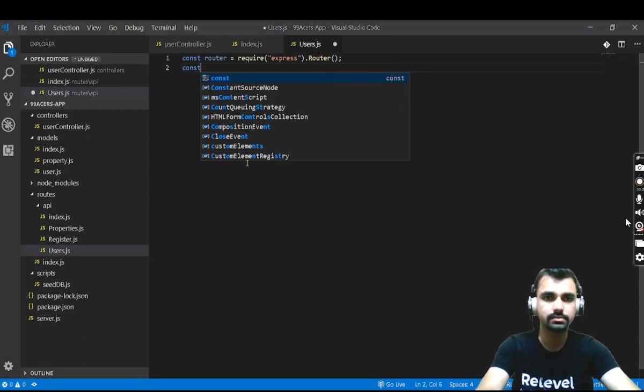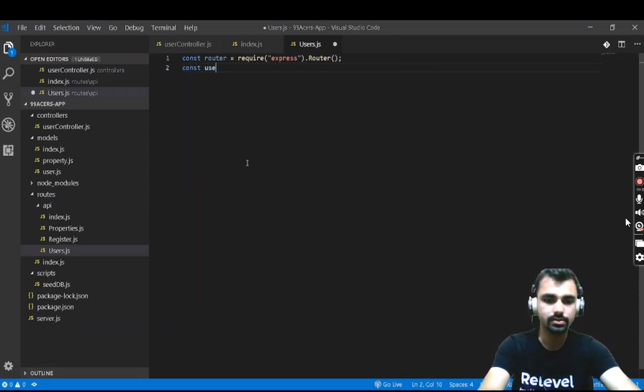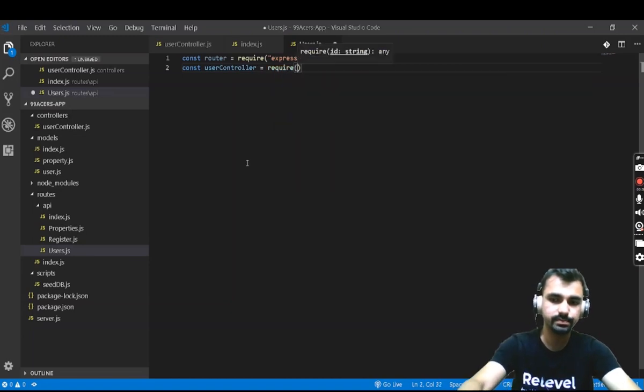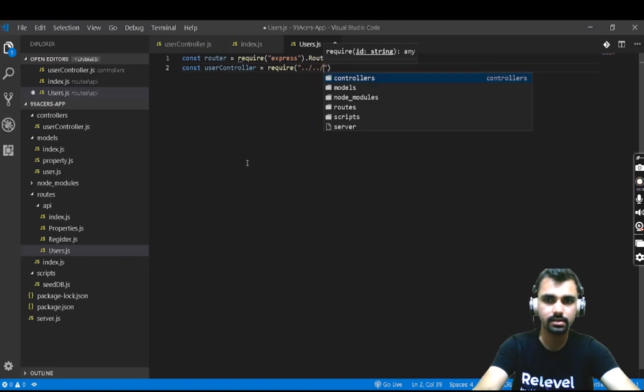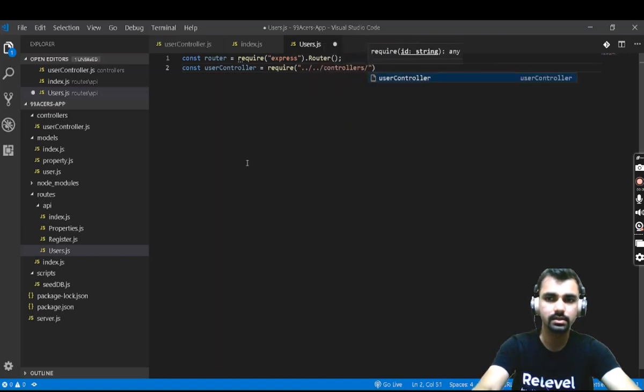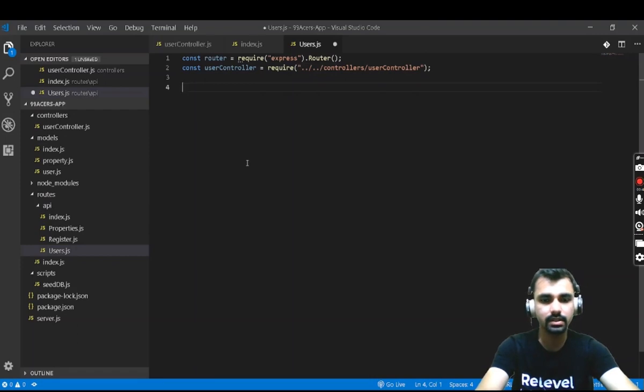const userController equals to require slash controller slash userController. Once we declare the user controller, then we need to declare the APIs for all.